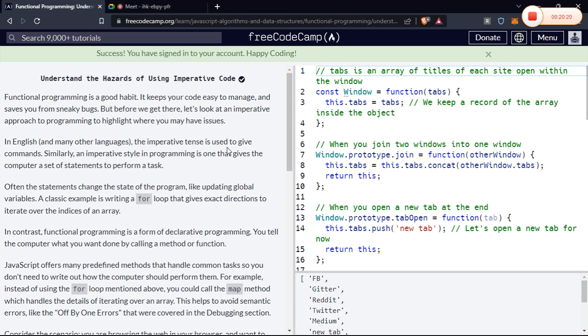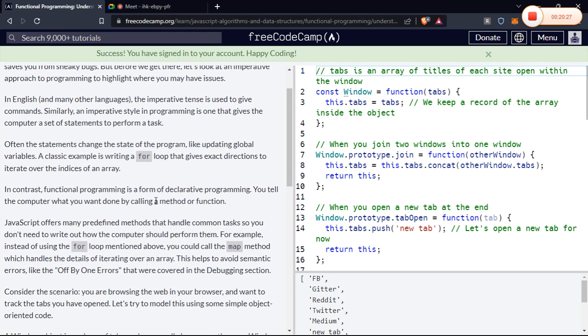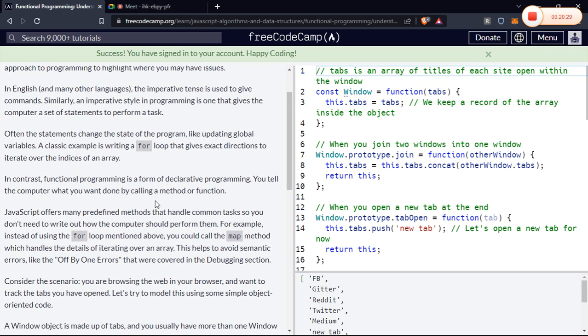In contrast, functional programming is a form of declarative programming. You tell the computer what you want done by calling a method or function. JavaScript offers many predefined methods that handle common tasks, so you don't need to write out how the computer should perform them. For example, instead of using the for loop mentioned above, you could call the map method, which handles the details of iterating over an array. This helps to avoid semantic errors like the off by one error.